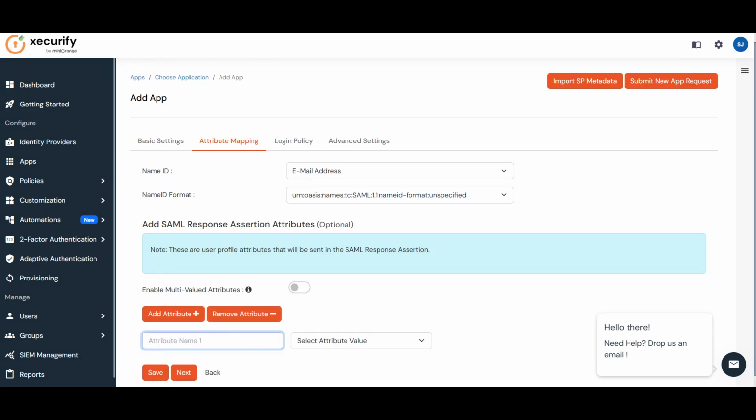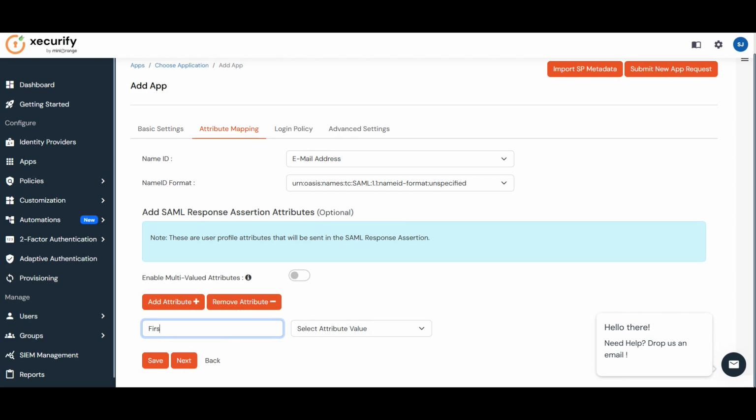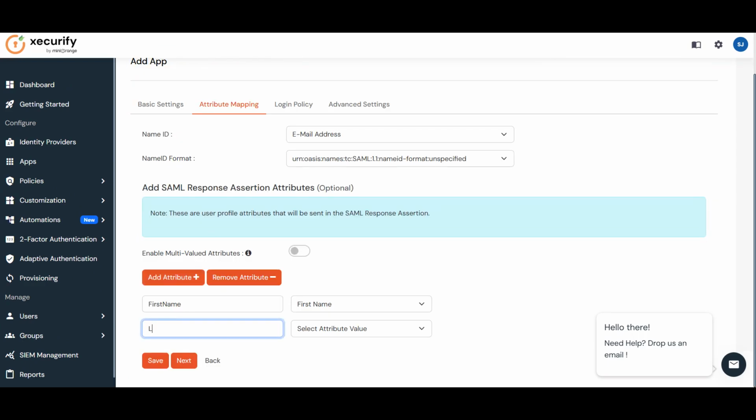Next, click on Add Attribute. Enter first name as attribute name, and select the appropriate attribute value that matches first name. Again, click on Add Attribute. Then enter last name as the attribute name. Select the appropriate attribute value that matches last name.